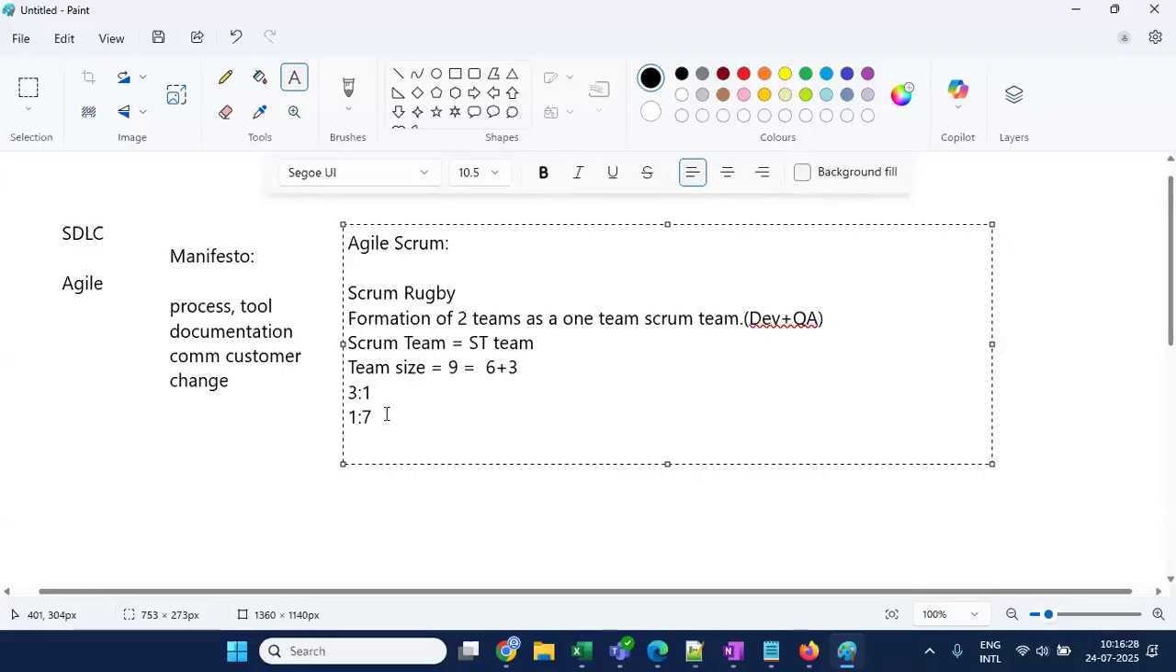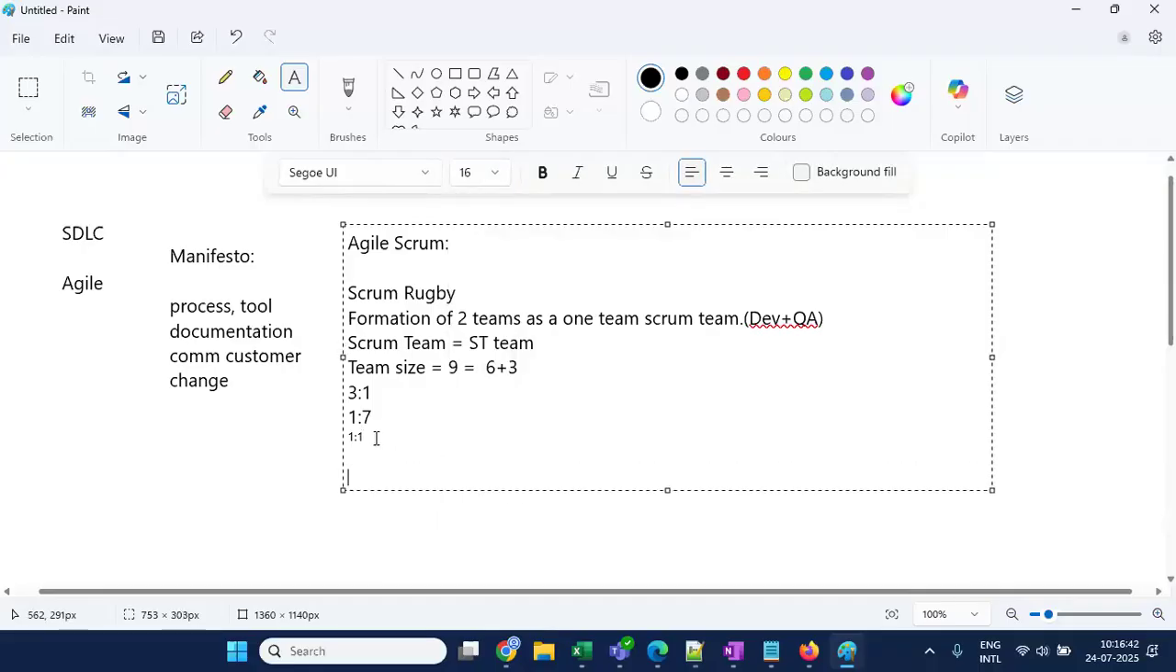For example, I'm working on cloud networking related projects currently. There 1:1 is sufficient. For 1 developer, 1 tester is sufficient. So it purely depends on what type of project you are working on. The type of project will decide the QA team size. So while explaining your team size, you have to include your developers and testers ratio.